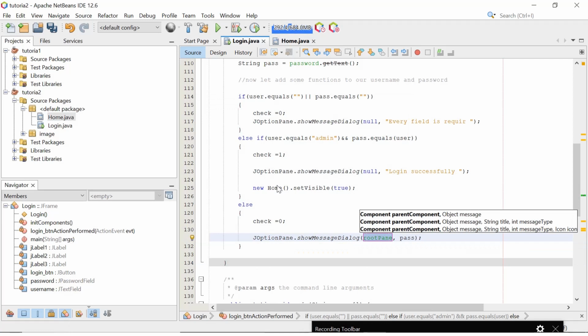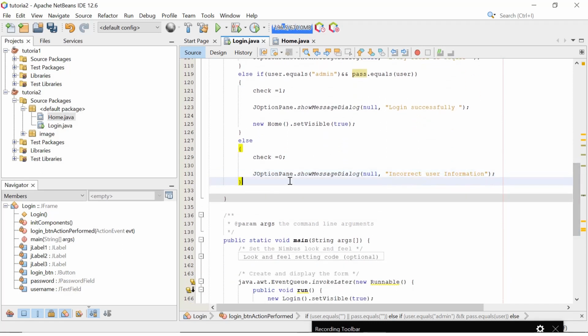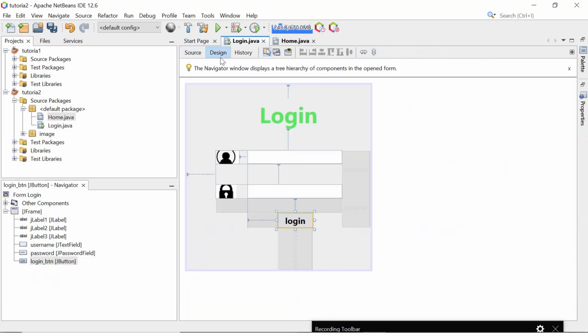All right, so null, I'm passing my parameters to display to the user. All right, so incorrect user information. Okay, so this is fine. Now we are done with this. So the conditions are set. Now let's go back to our design.